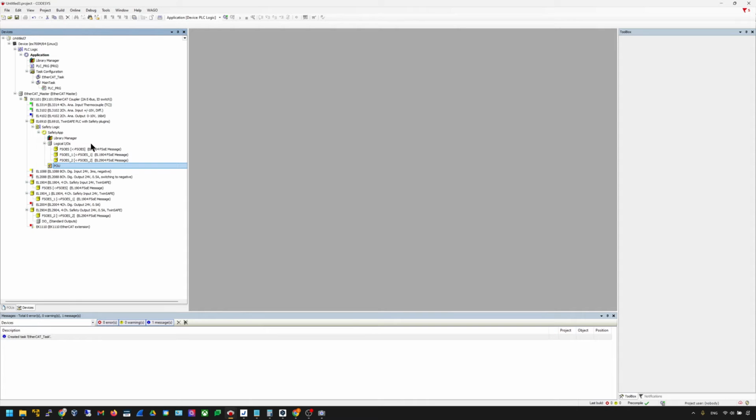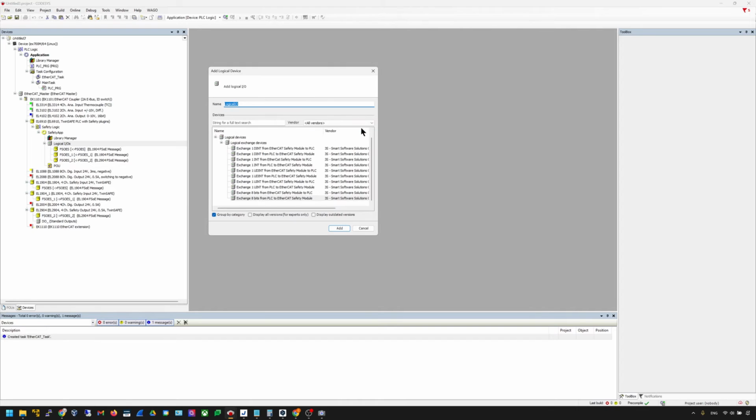I'll show you how to do this in this very, very important step. So right click, add object, logical device. There are so many things that you can add here, not just fieldbus, you also have local device. So I'll show you how to add the local device. There are two types of add in this tutorial.